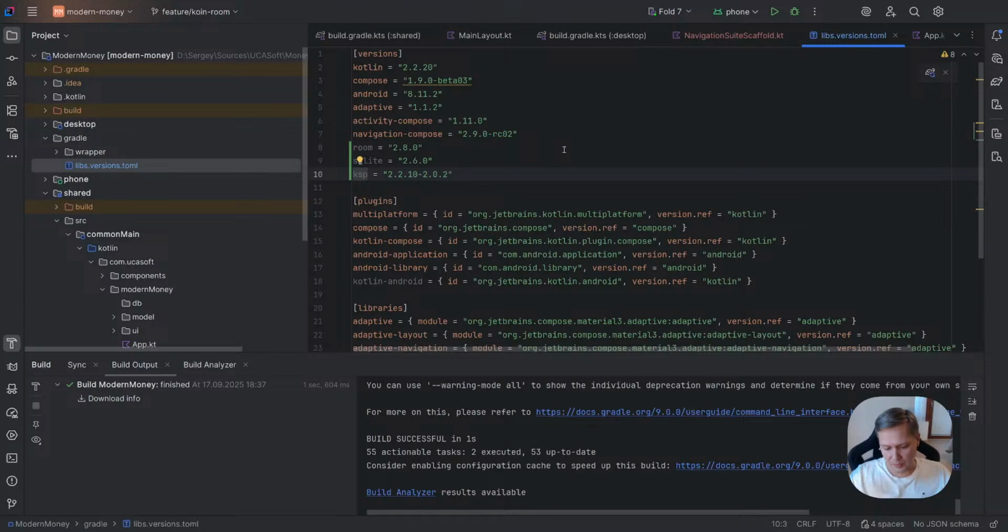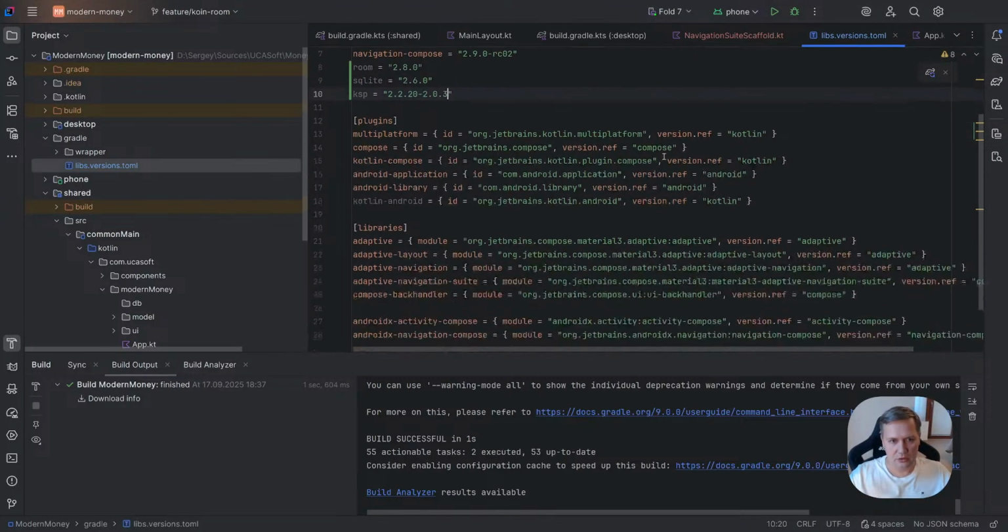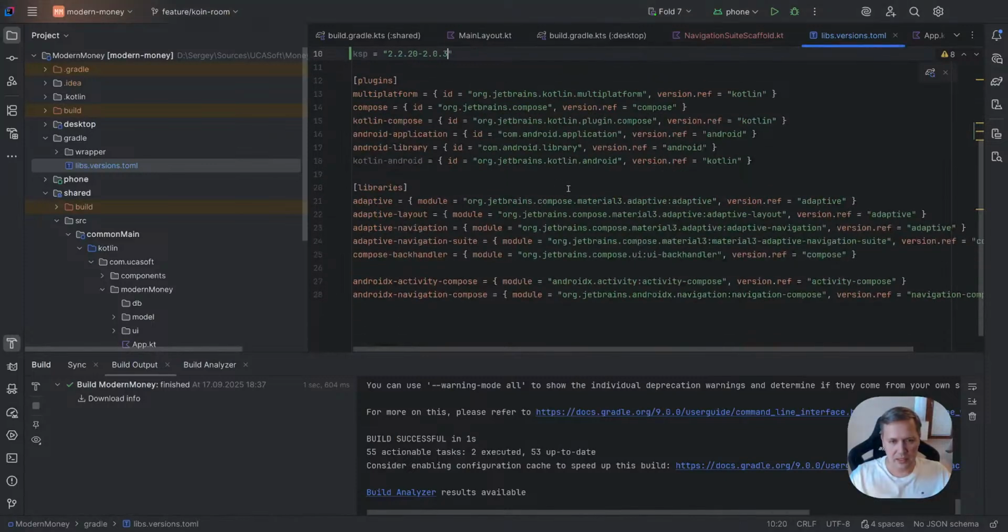KSP is a special source generator, and you see I already switched Kotlin to 2.0.20, so I need to switch it here. But I need to recheck whether the version is correct for KSP. Yes, it should be 0.3 here. Okay, nice. So we specify versions.